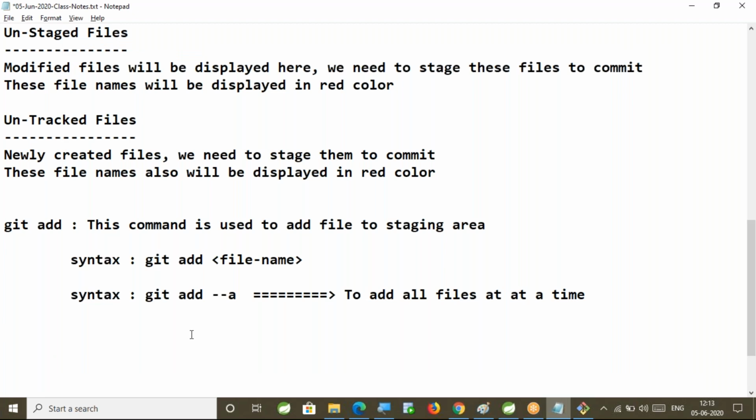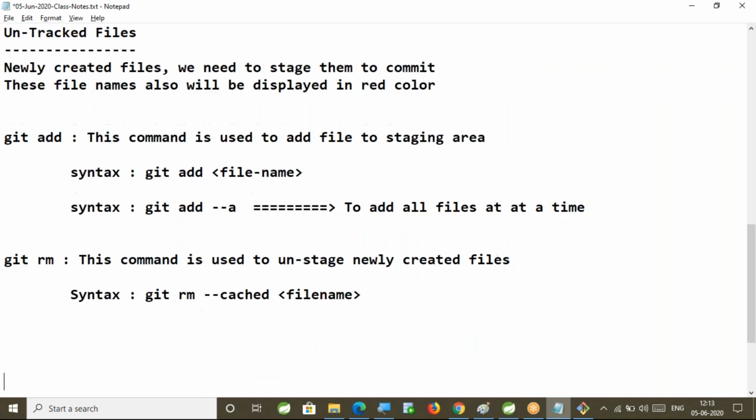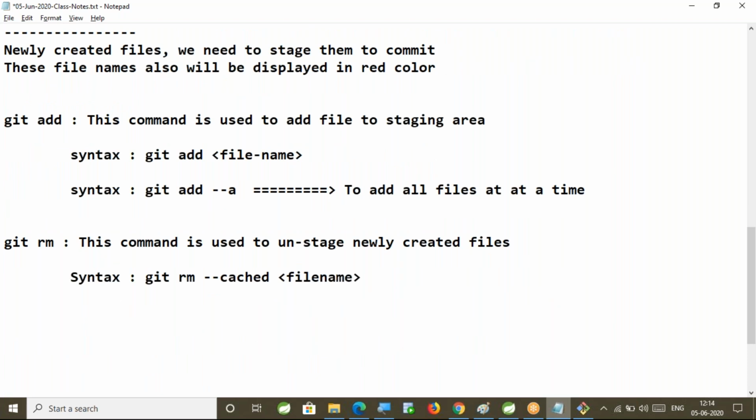After staging a newly created file, to untrack that file, we will use a command called rm. git rm. This command is used to unstage newly created files. So what is the syntax for this command? git rm --cached file name.